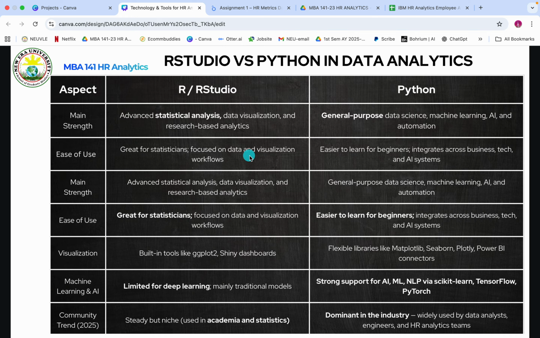When it comes to versatility, it makes it possible for HR teams to integrate analytics into broader company operations. When it comes to ease of use, R caters to the statistician, whereas Python is easier for beginners and integrates seamlessly with business systems. For visualization, R dominates with ggplot2 and shiny dashboards offering publication quality graphics, and Python meanwhile provides flexible libraries integrated with Power BI and enterprise tools.